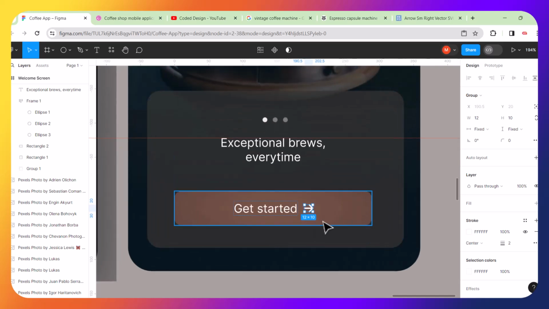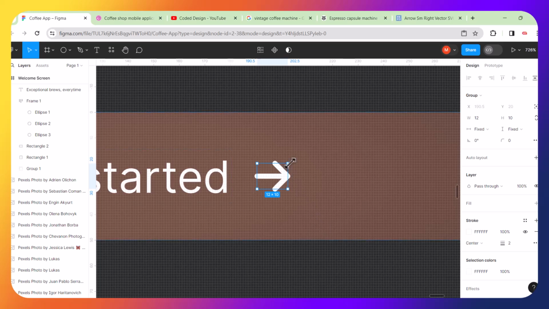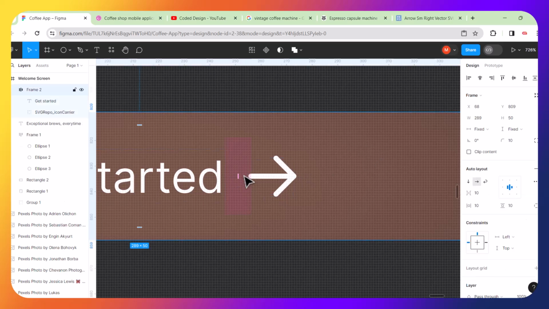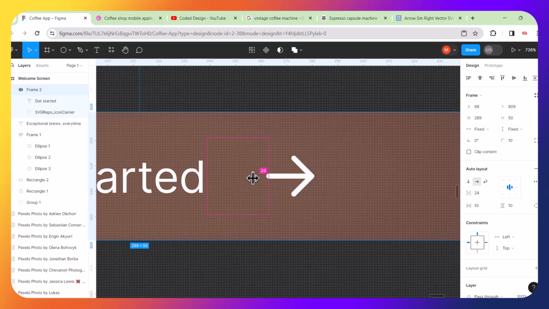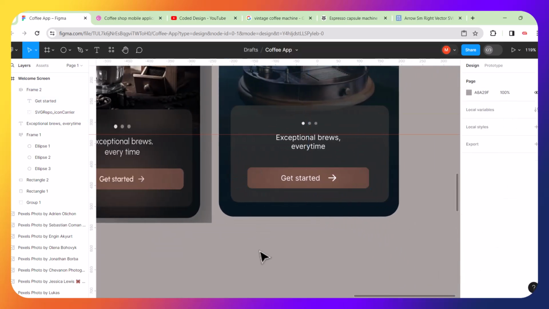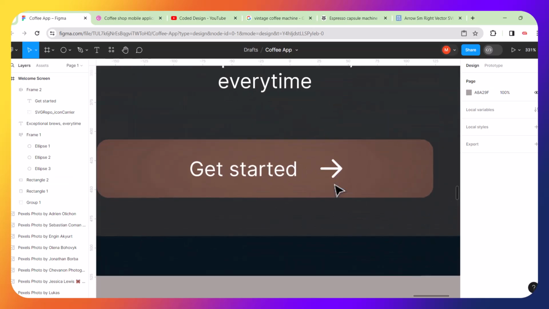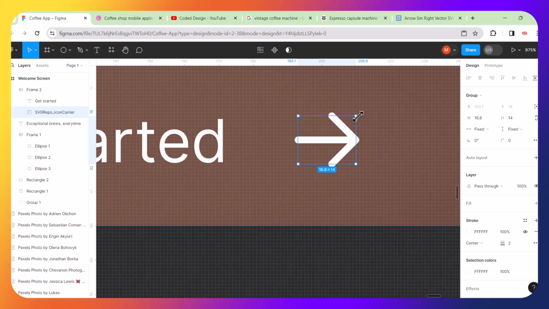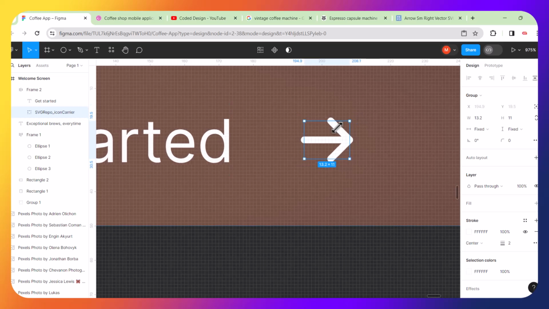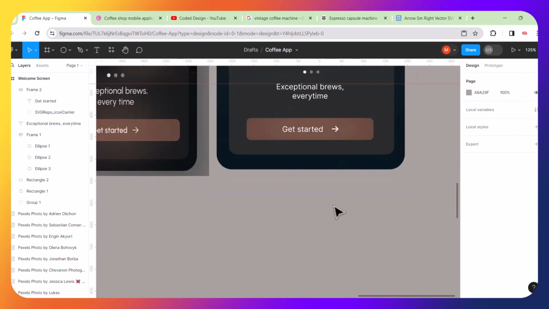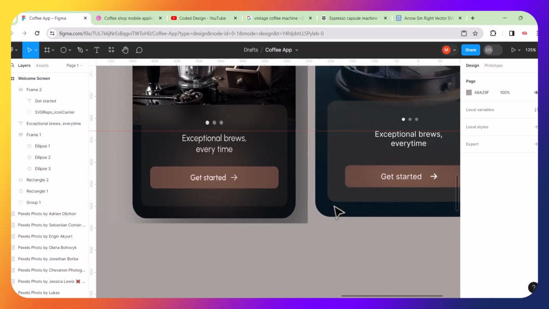What I can do, I can just come and scale it up a little bit, if I want. And then also, because I can use this auto layout to work on the distance between these. Let's just quickly check what will work. I am happy with this. But this is a little bit bigger. Let me just double click on it and make it smaller a little bit. Okay, I'm happy with this. As you can see, guys, everything works well.